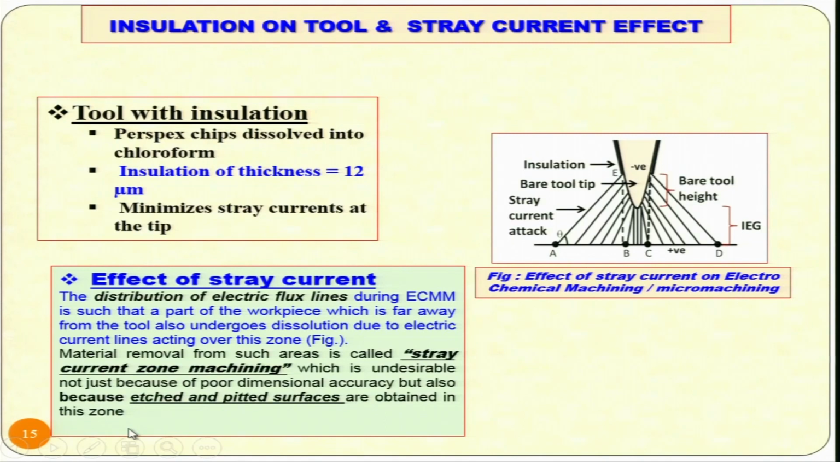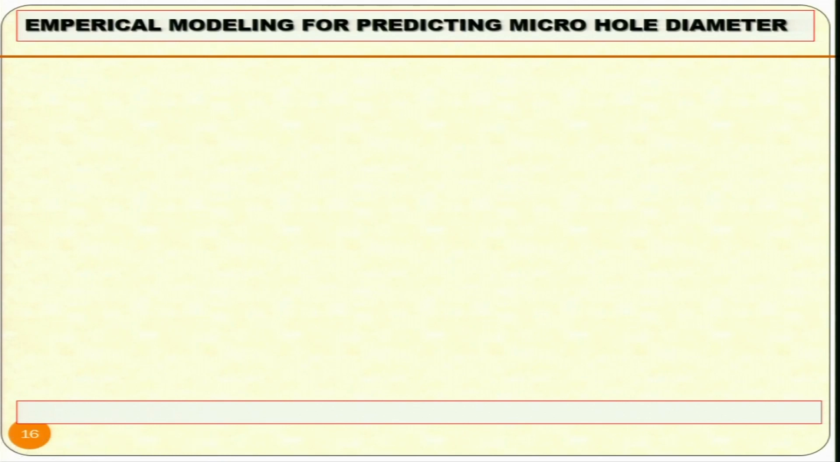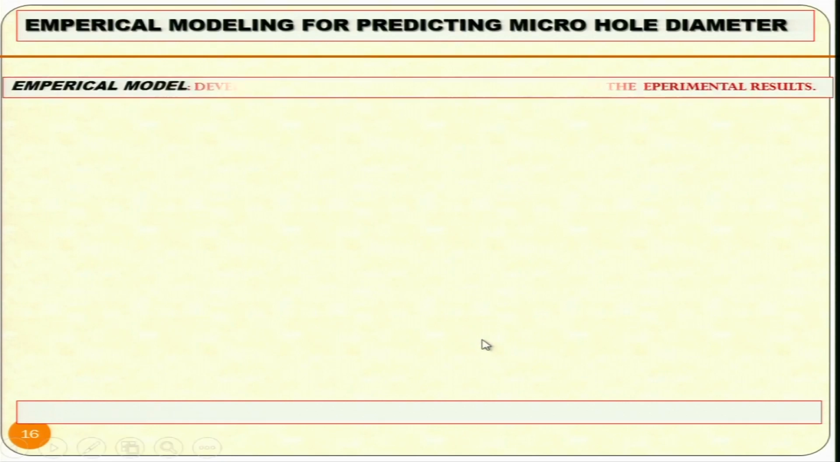Material removal from such areas is called stray current zone machining, which is undesirable not just because of poor dimensional accuracy, but also because etched and pitted surfaces are obtained in this zone. As we have seen in the earlier slide, there were pitted surfaces in this particular zone because of the stray current attack. Empirical modeling for predicting micro hole diameter.